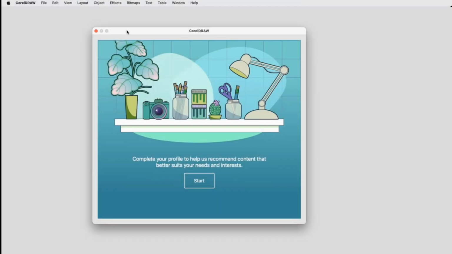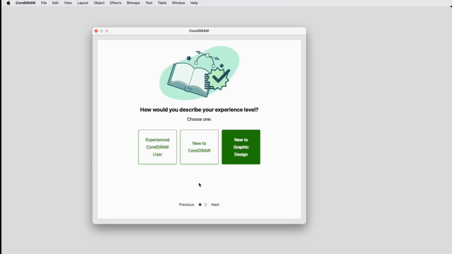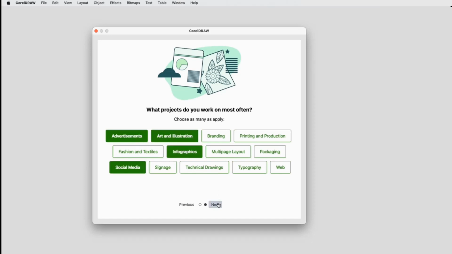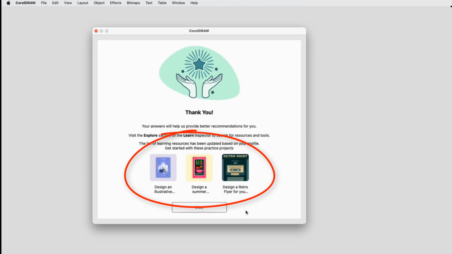Practice projects are collections of CorelDRAW and Corel PhotoPaint files that you can use for learning, training, or demos. New in the March 2023 subscriber update, you'll now be presented with personalized practice project recommendations suited to your skill level, experience, and project types when you complete your profile survey.